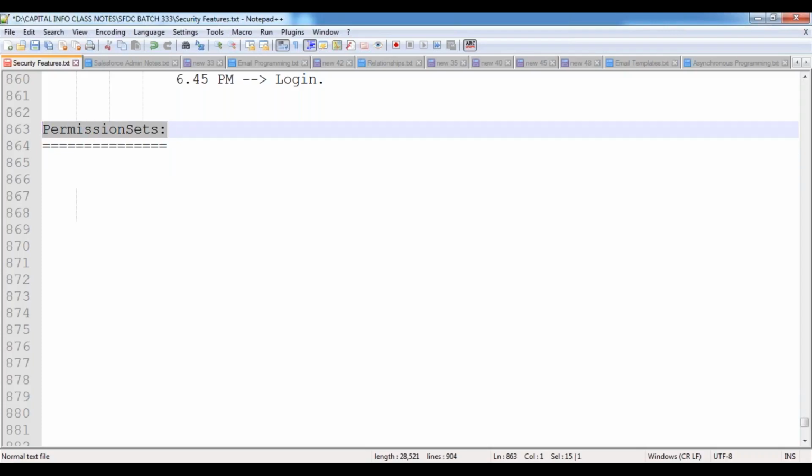So in this case, whatever permissions we have granted inside that profile, we can extend those permissions with the help of permission sets. The profile is already granting some permissions, and through a permission set we can grant some additional ones. That means we can override the profile with the help of permission sets. That facility is available as part of permission sets.